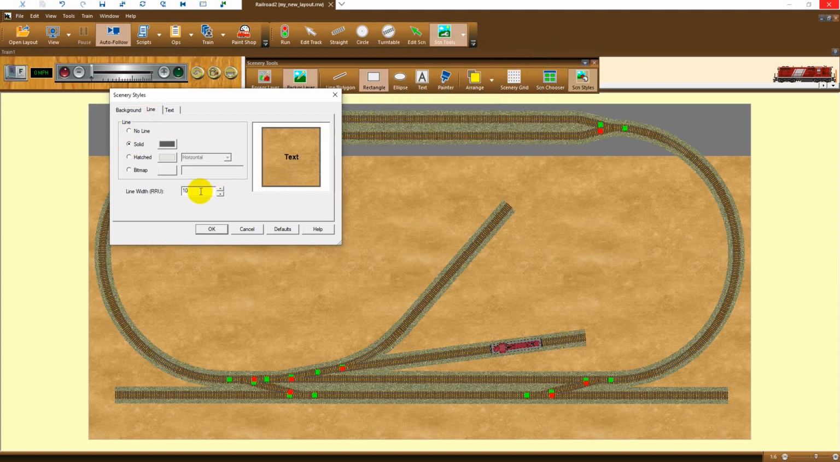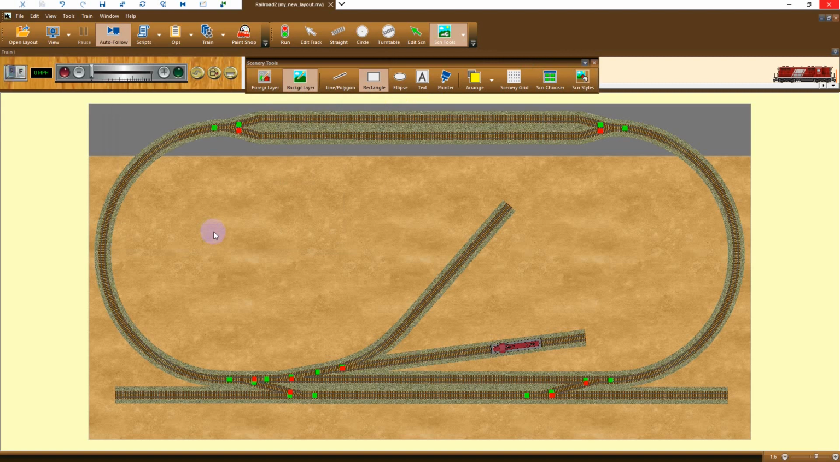In the Scenery Styles dialog, set the required line width. Then click OK, to establish the new default line settings. Select the foreground layer to draw the line for the backdrop. Select the Line Polygon tool. Draw the thick line, using the new presets.